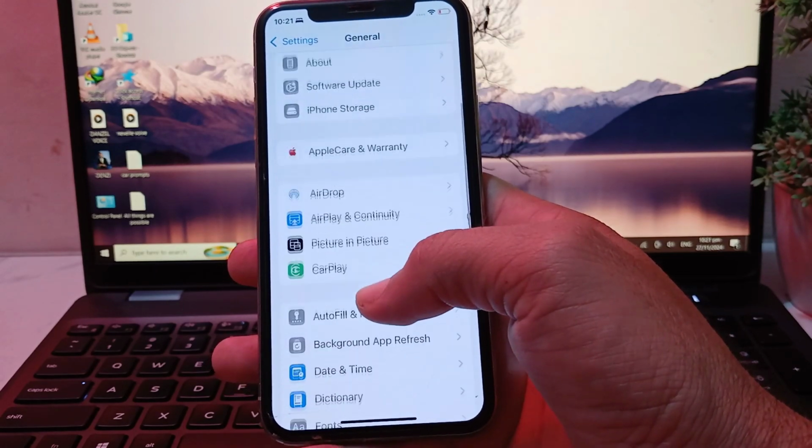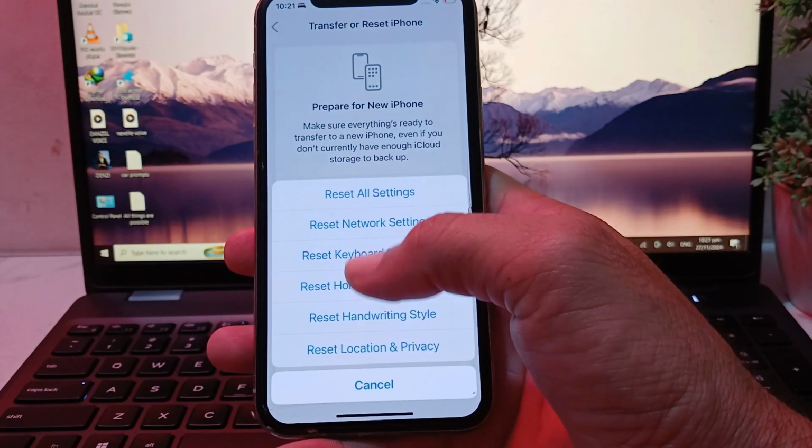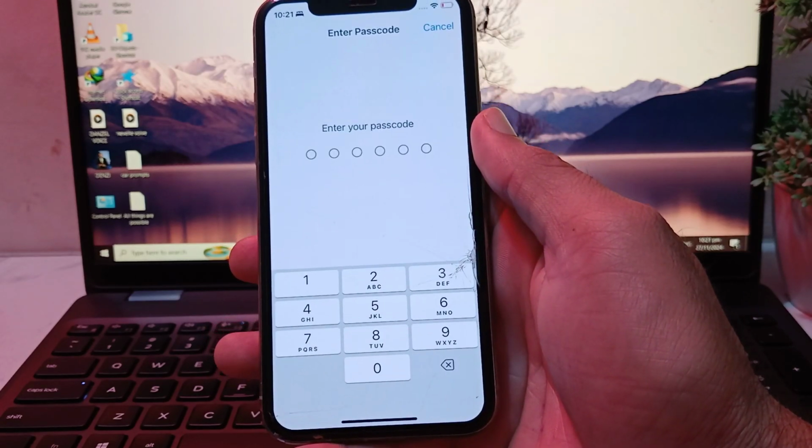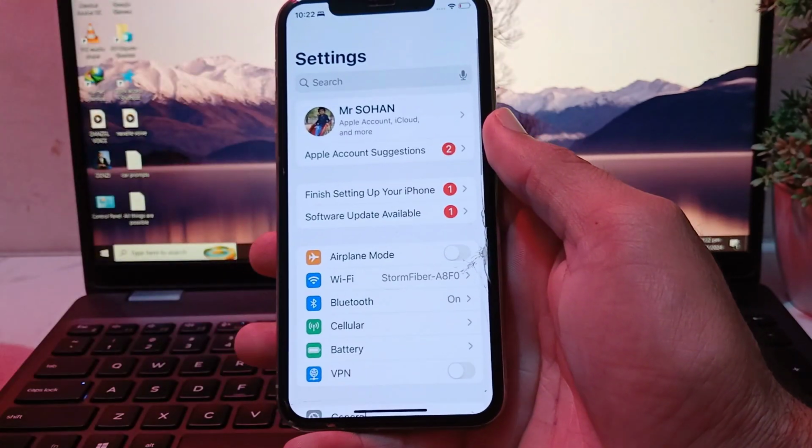After that, you'll need to open Settings again and scroll down, then tap on General again, then scroll down and tap on Transfer or Reset iPhone, then tap on Reset, then tap on Reset All Settings. After that, you need to enter your iPhone password, then go back and open Settings on your iPhone again.